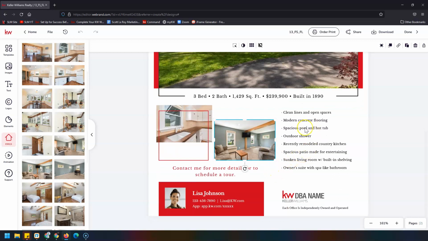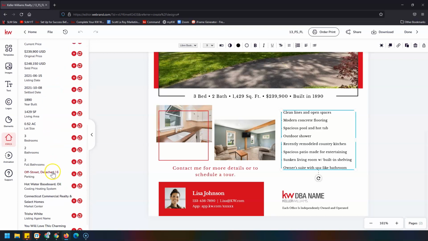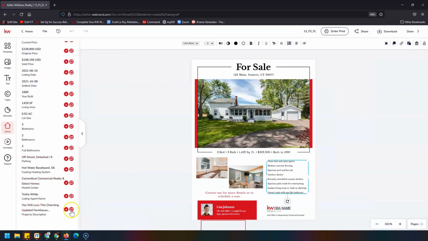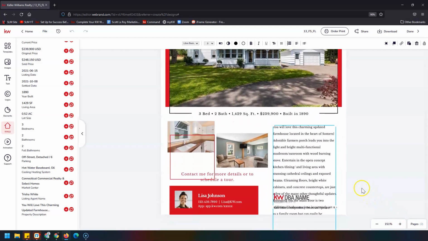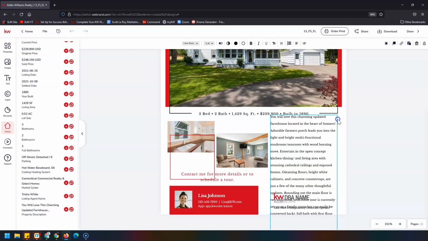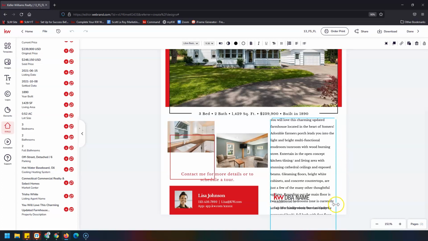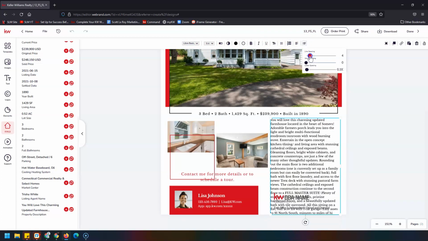Next field is the description, so I'm going to click to select, head back over to the Listing Details tab, and click Replace. You can also resize this text box by clicking the white circles and lines. There's also lots of formatting at the top, like spacing, so that you can make this text fit.